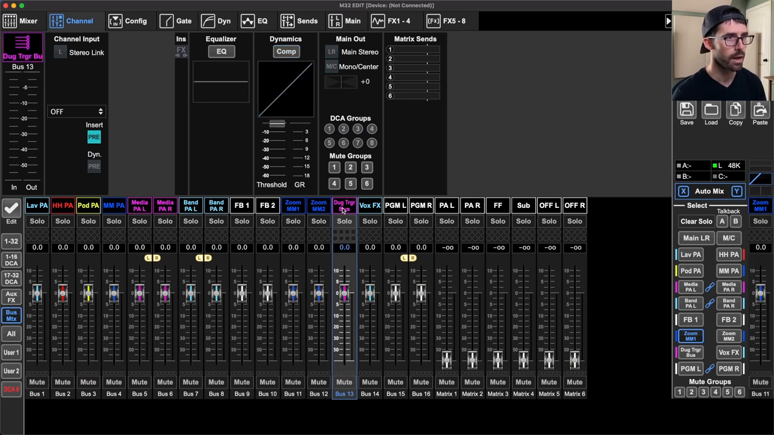And then bus 13 is my Dugan trigger bus. We're going to come back to that one, but it's an auto mixer on the X32. Dan Dugan's patent has expired, so everyone can use his algorithm. This is more or less the Dugan as popularized on Yamaha consoles and now others.